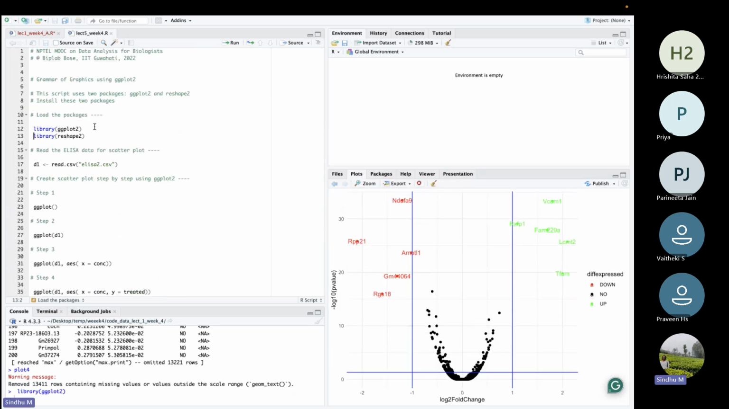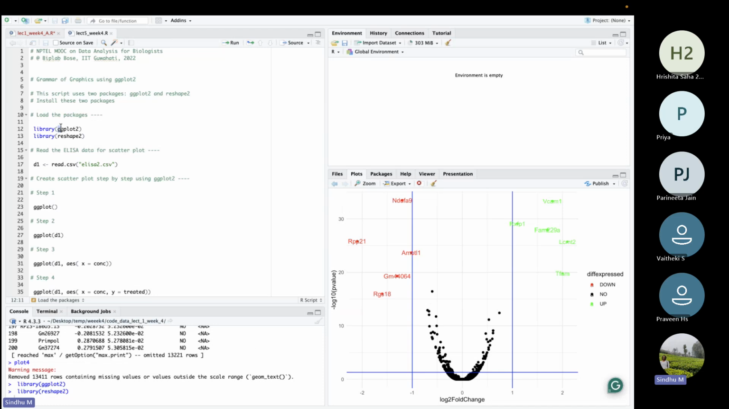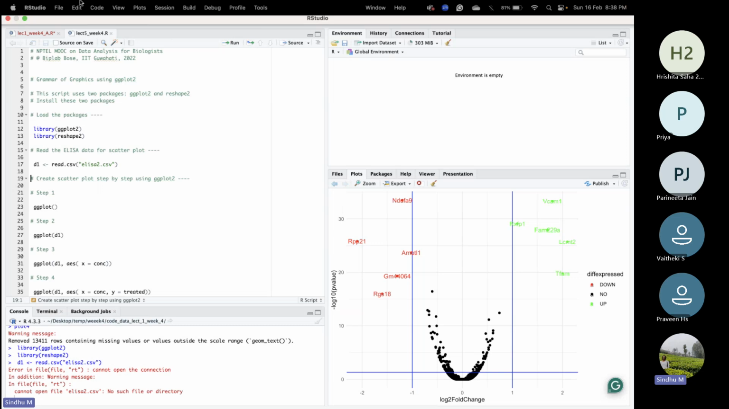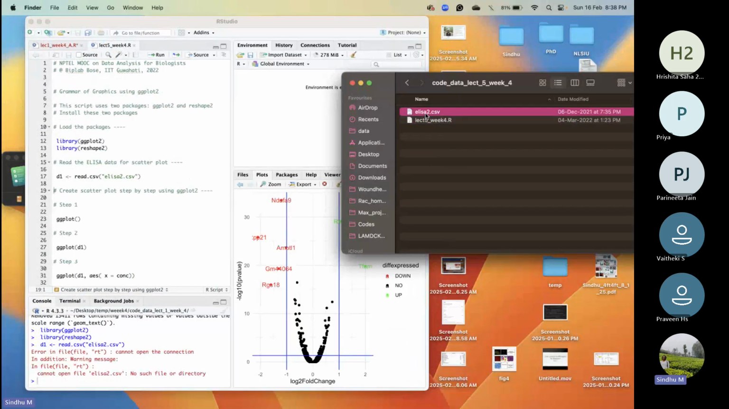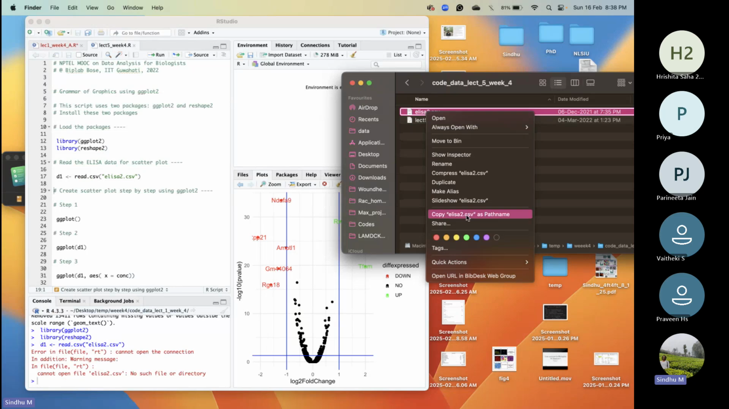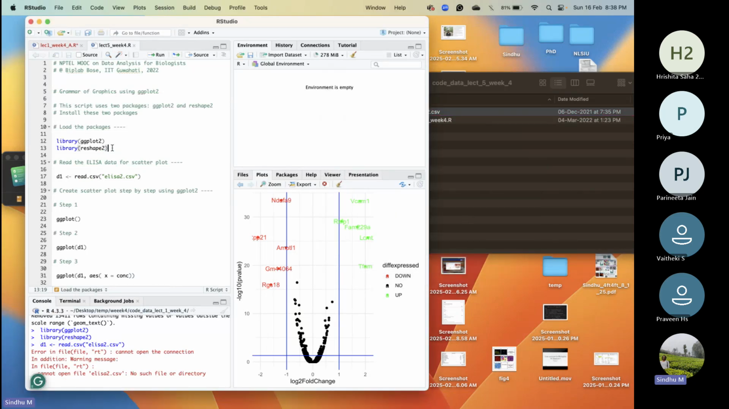So here also we are using ggplot and reshape. Here we will see what different things we can do using the ggplot2 package. And we are using this ELISA data set. Again, the file is not reading properly, so I'll give the entire path name here.